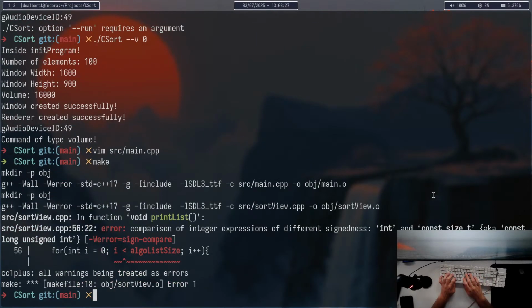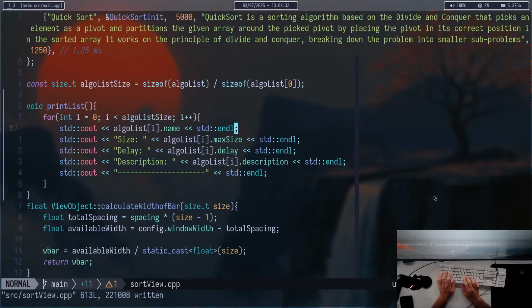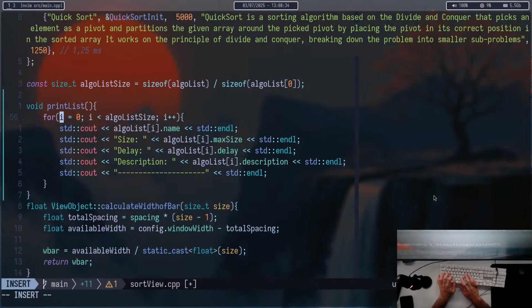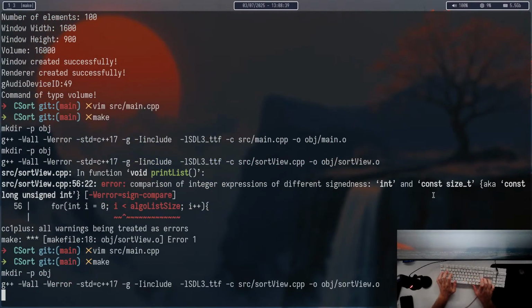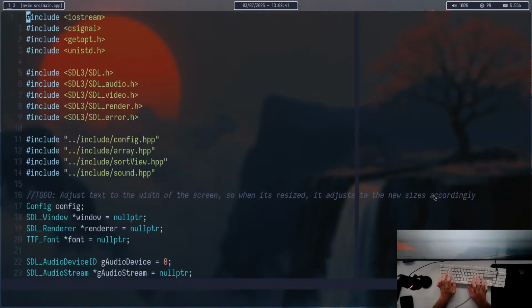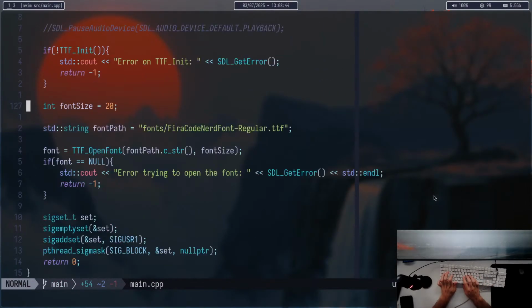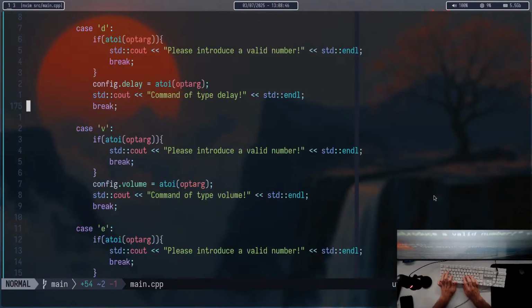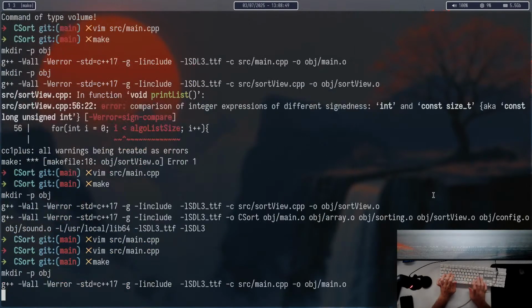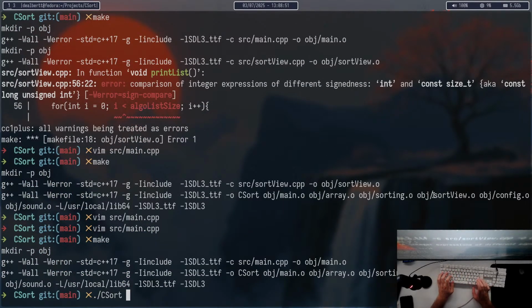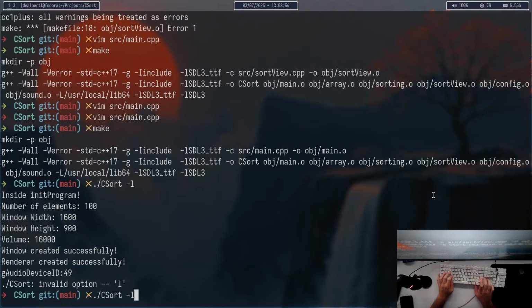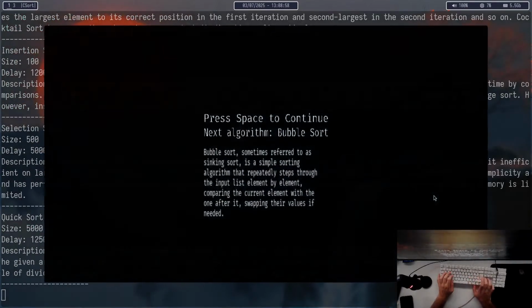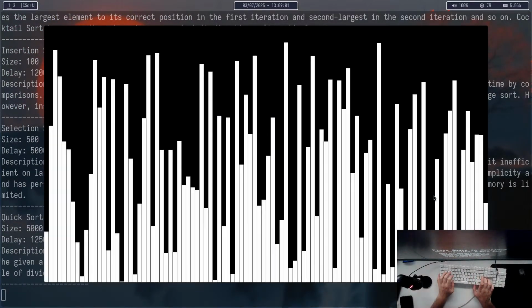So now if I say comparison of different expressions, do not worry about that. size_t. There we go. So now I do have it in main, right? Yeah, I did. Okay. csort -L. Valid option L. What are you talking about? Oh. There we go. Okay.